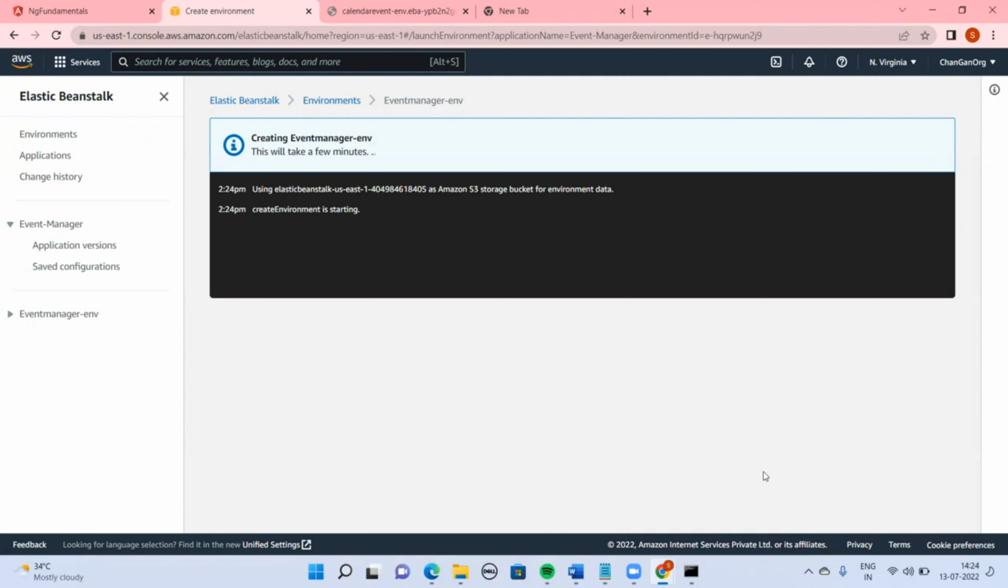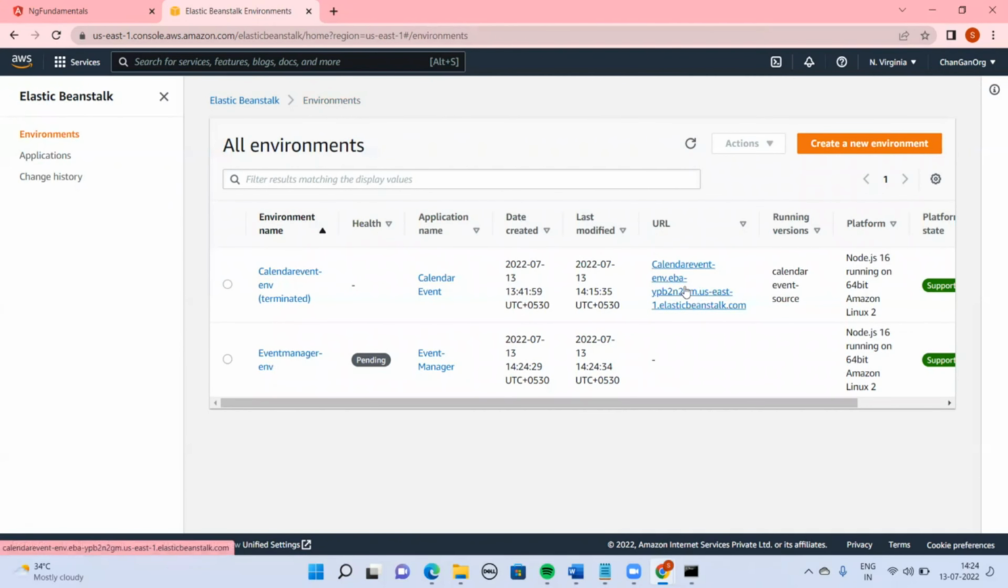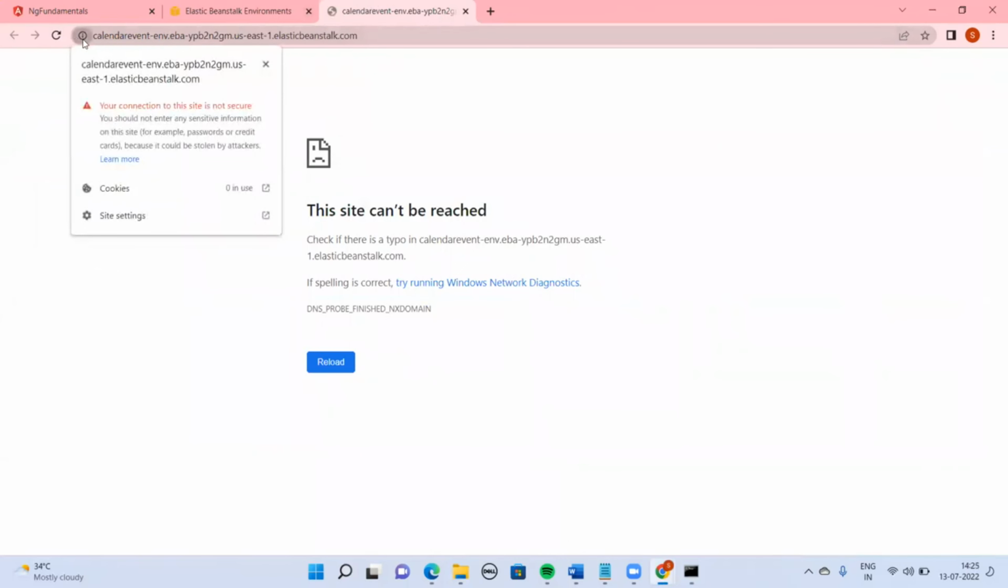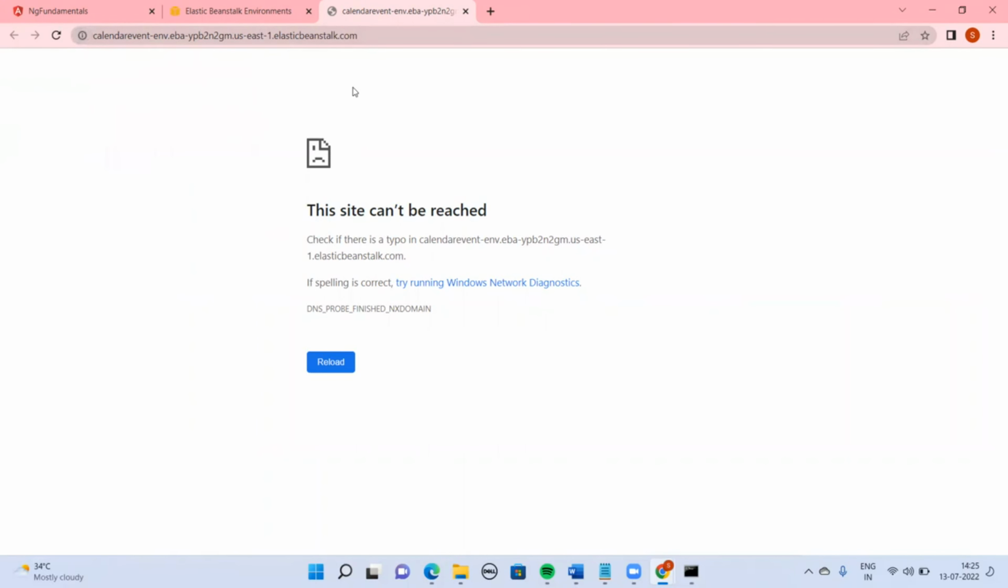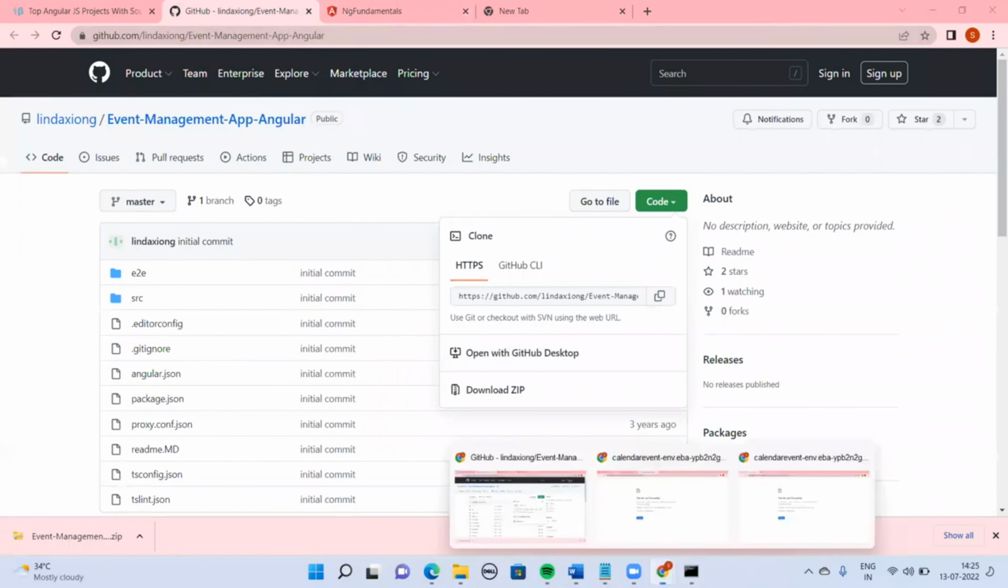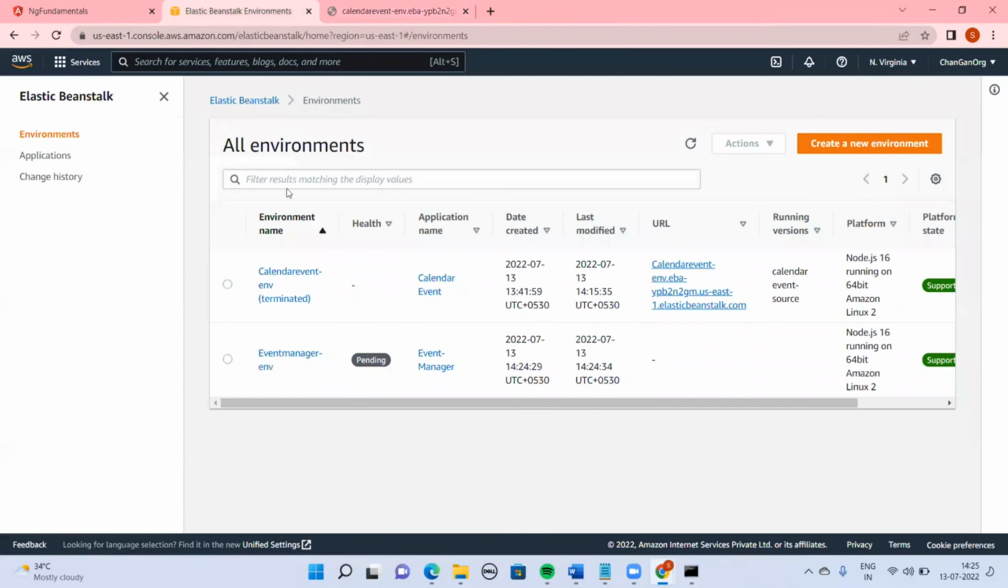Before that, let me do one more thing. This Elastic Beanstalk environment has been generated. If you open it now, it will not open yet; it will take quite a few seconds. But if you look at this, you can see that your connection to the site is not secure. That means it is HTTP, so we need to make it HTTPS. How to achieve that? Let this run; it will take quite a few seconds. Let me see what the current state is.